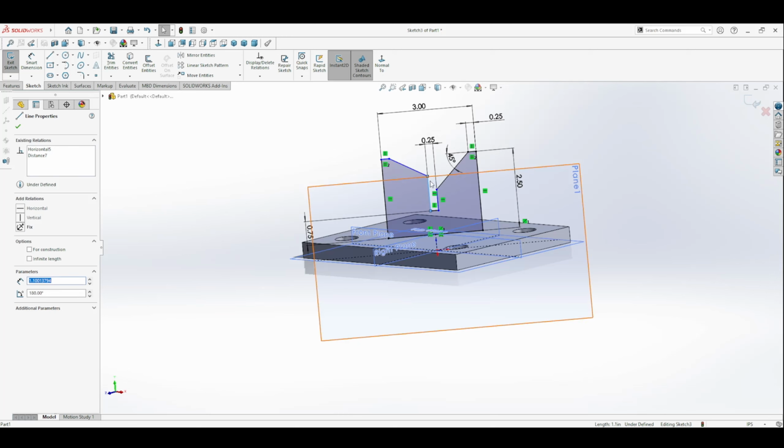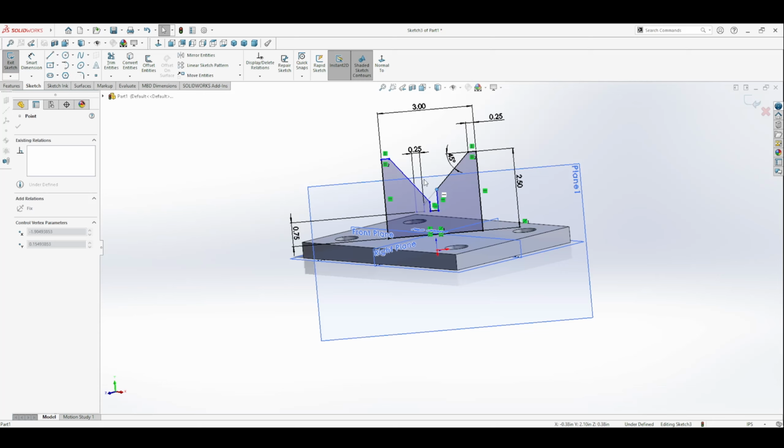And let's see, why is that? Why does it think those are linked together? There's definitely a relationship that's binding that.